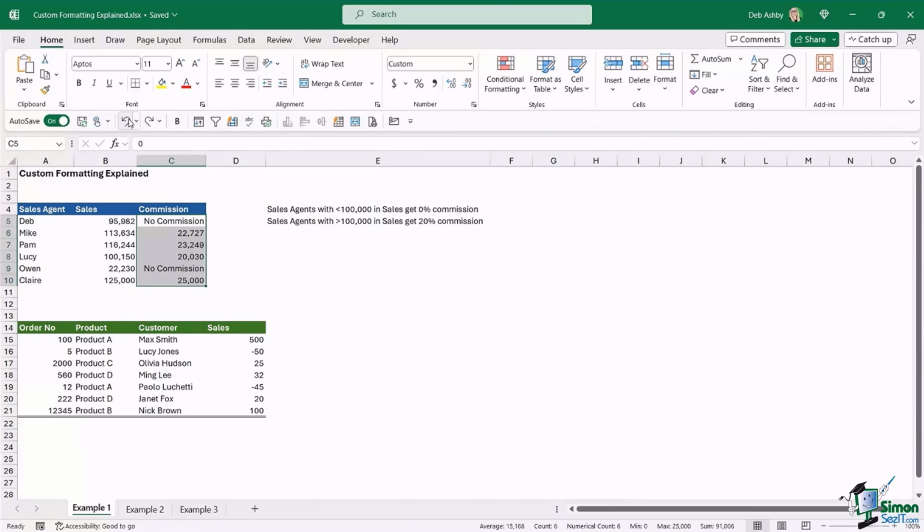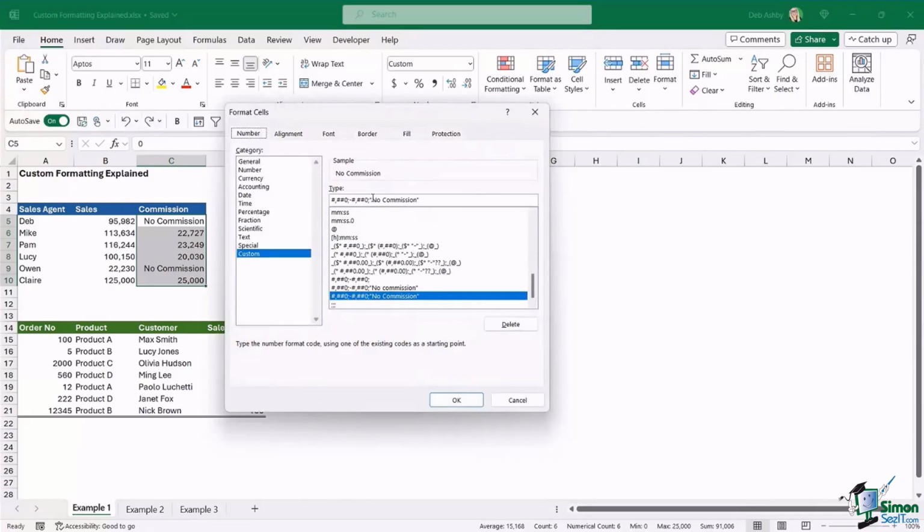All right, let's Control 1 again. So I think we're at a stage now where we should probably start talking through what exactly these pound symbols and these zero symbols are, or zero value, I should say.